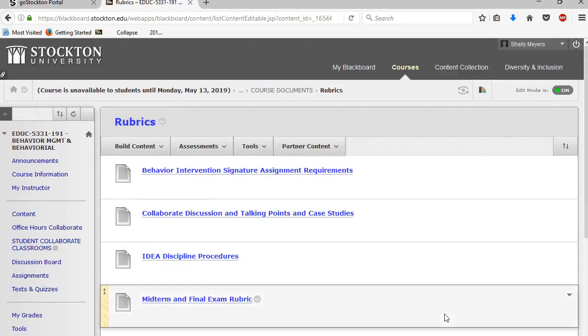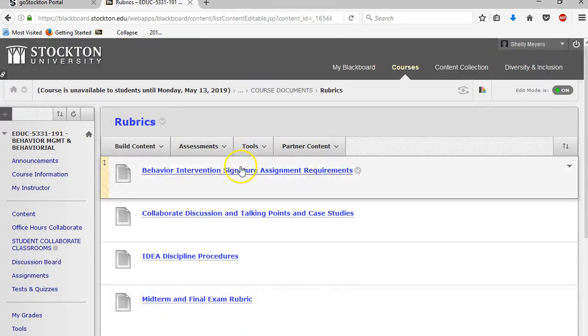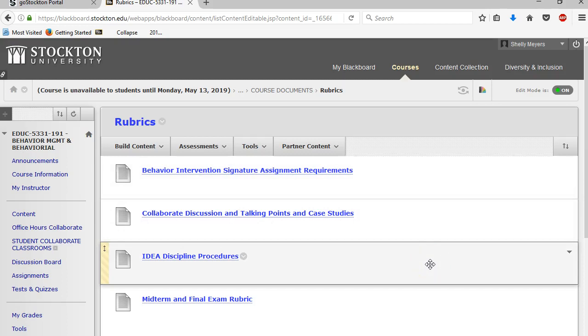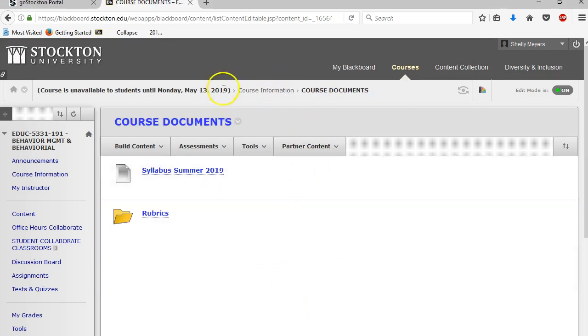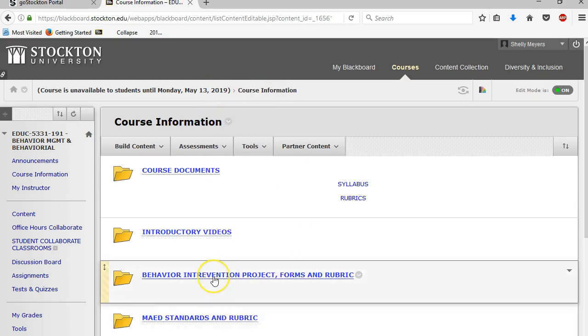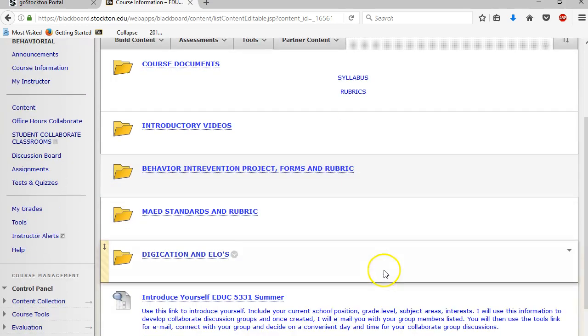So these are the rubrics, but I'm going to go through the signature assignment in a different recording because it's very important. So going back to course documents that you're going to have here, also this is the link for your behavior intervention project. This is the link for the standards. That's going to be a separate recording for you.